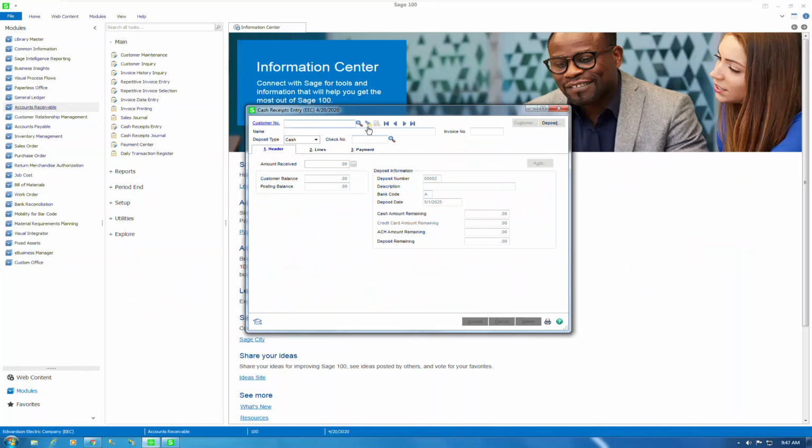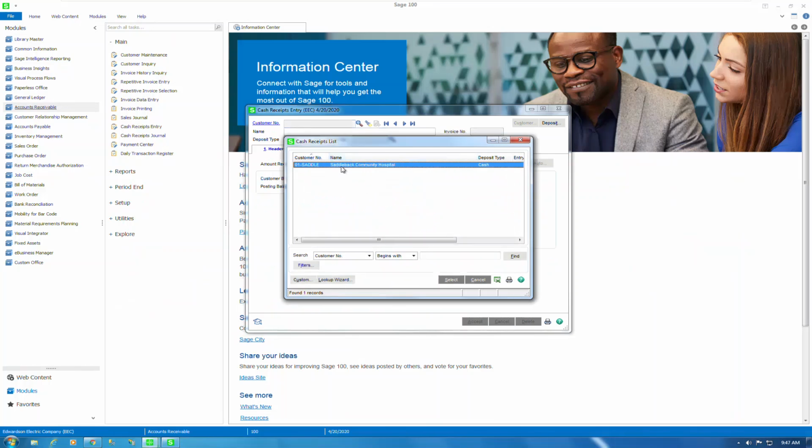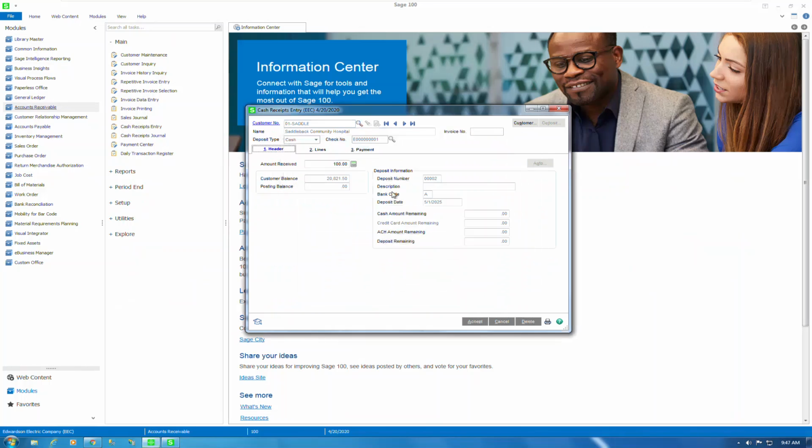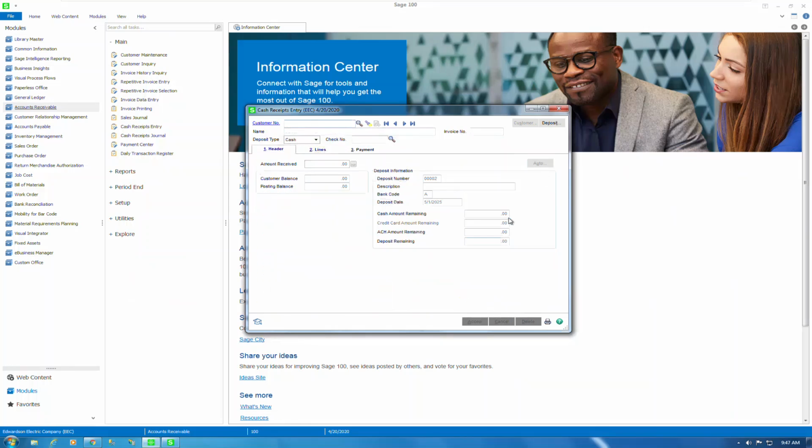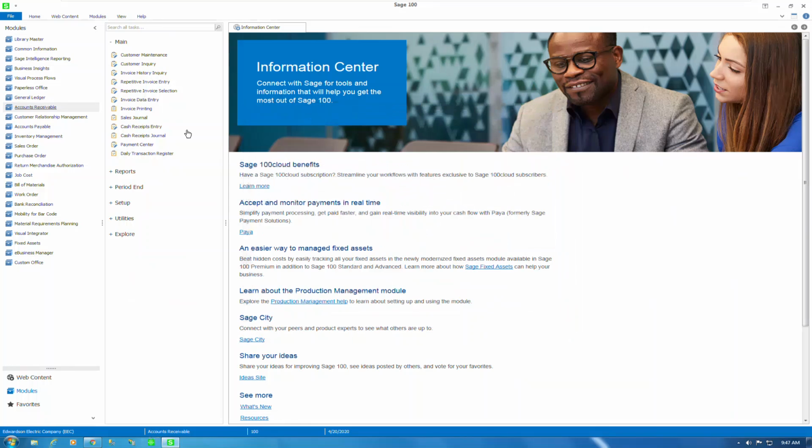And from here, what we can do is use the lookup tool just to verify. We can select the lookup tool here. We can see the customer. So if there were multiple customers, we would have multiple customers listed here. But we only have one customer here. We can see the amount that we're pulling in. And we can go to our lines tab and we can see which invoice the payment was made against, which is great. We'll go ahead and accept. We'll X out of here. Next, we'll go to Cash Receipt Journal.